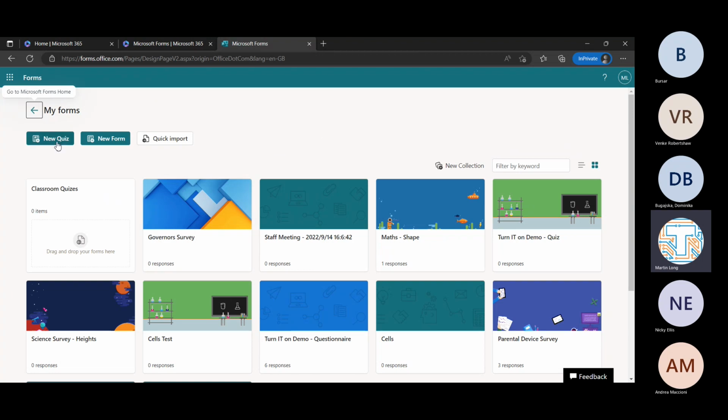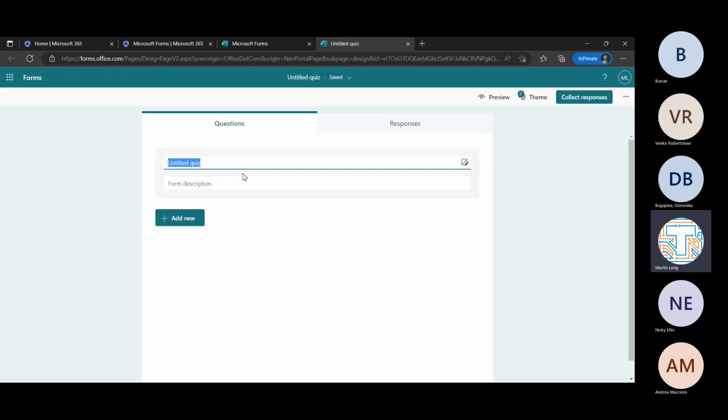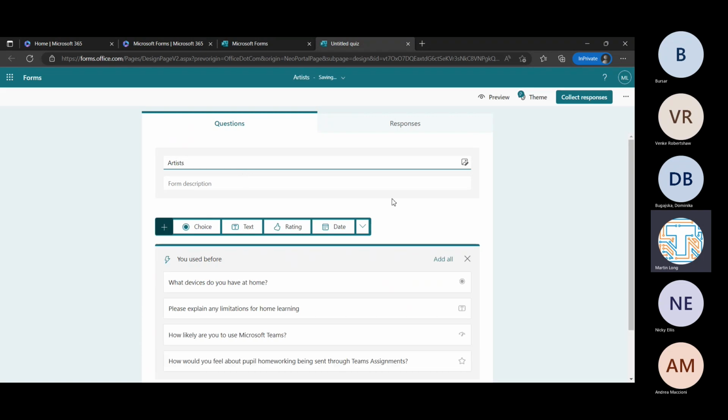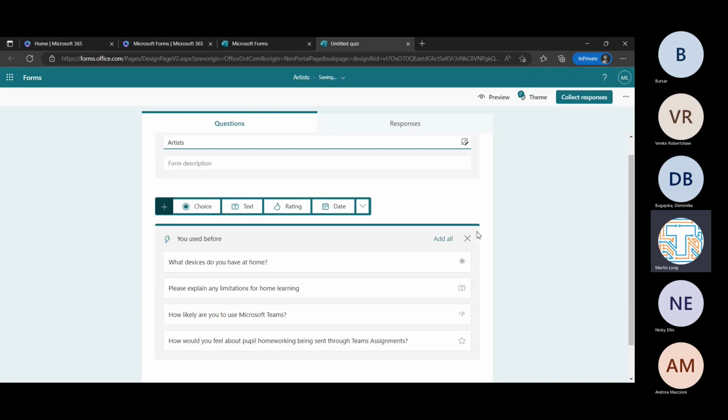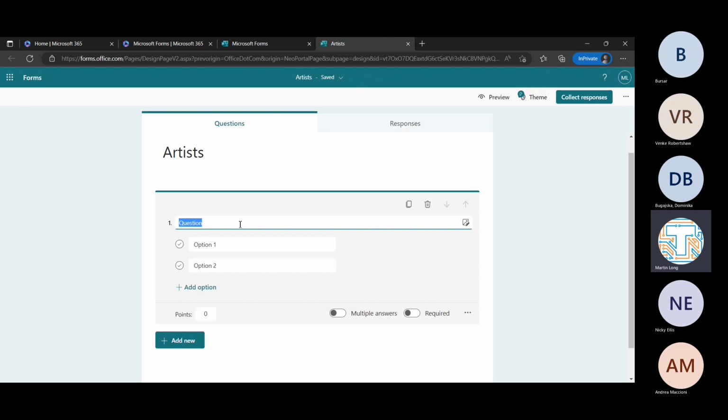If you're going to make a quiz, it's very similar. You go to new quiz, you give your quiz a title. So it might be artists. We're going to look at artists. And then we've got our question choices. So very similar, you choose a multiple choice question or whatever type you'd like. And then the other options in here are very similar.